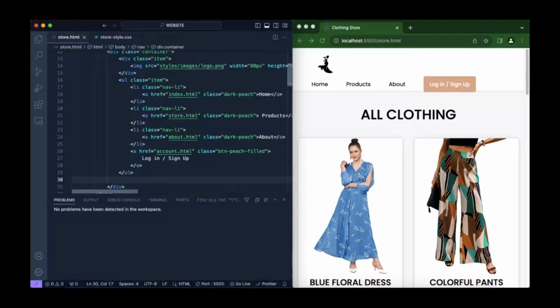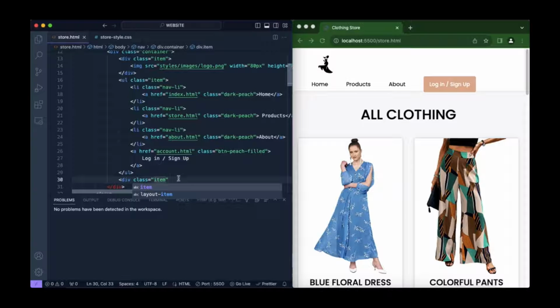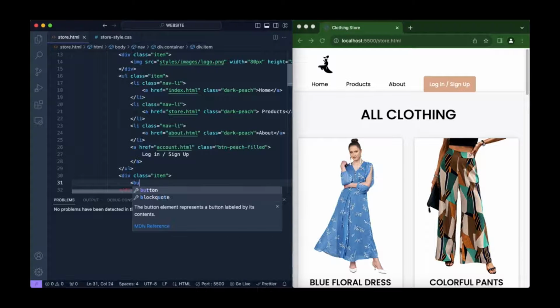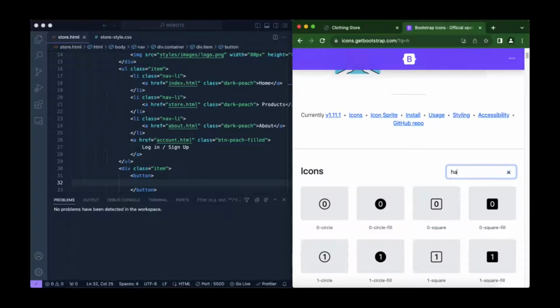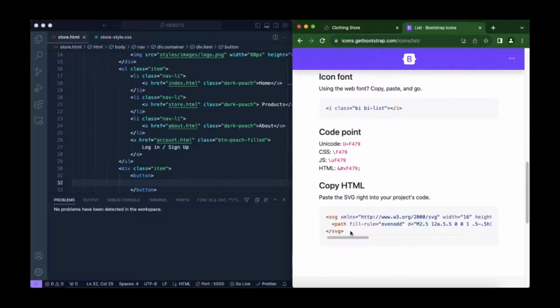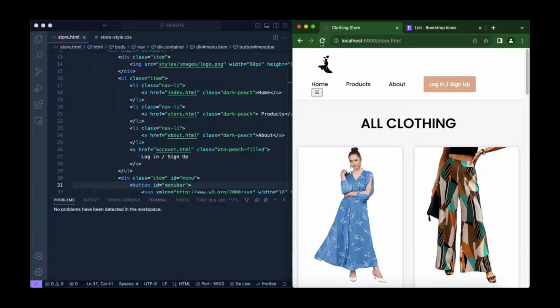Alright, so now let's minimize the page and open up our HTML page in which we're going to include our navigation bar. So right here, I'm creating a new div with a class called item, in which we'll be including our button. And I'll create a new element for button. And right here, we're just going to head over to Bootstrap. So now I'm going to be copying this, pasting that here, creating a new ID, which I'll just call menu bar. And I will also create a new ID here called menu. Alright, so now that we have that included, we can see the button has been added.